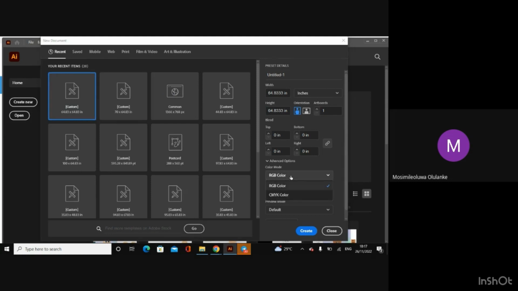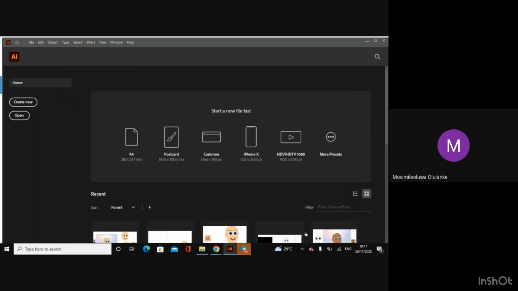Always make sure that your color is in RGB. RGB gives you access to different and diverse colors. Though CMYK is good too, I usually use RGB. So just click on RGB and create.